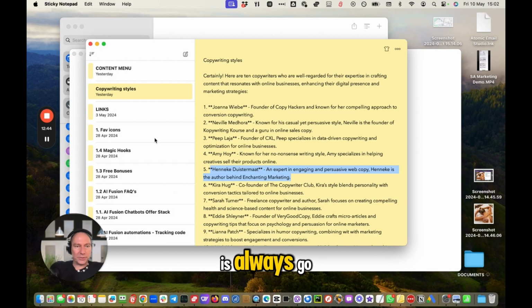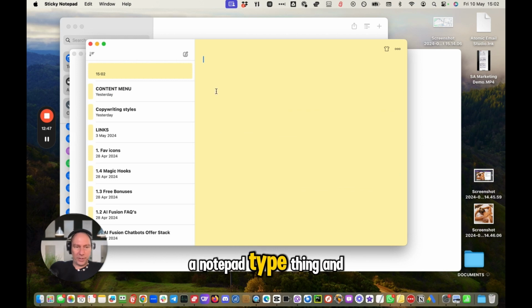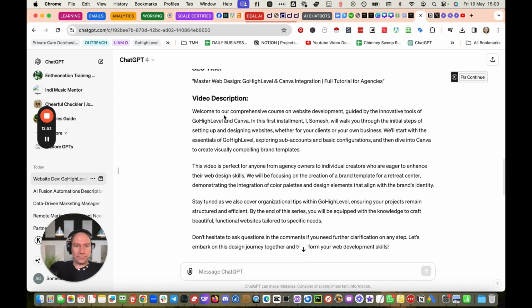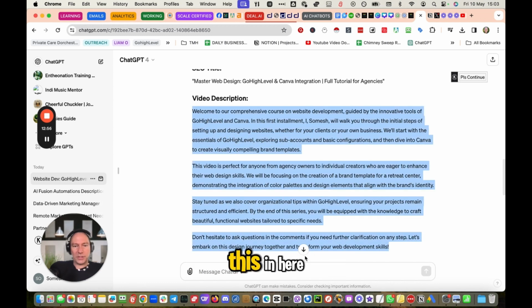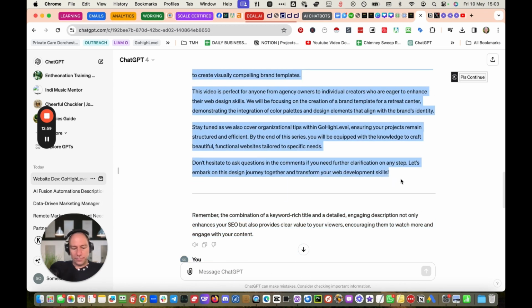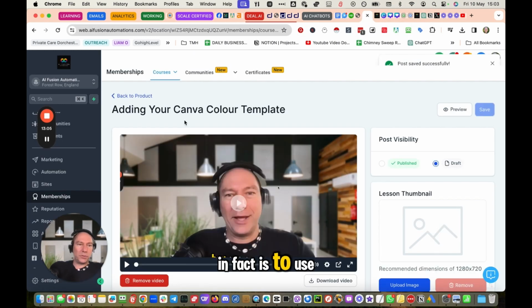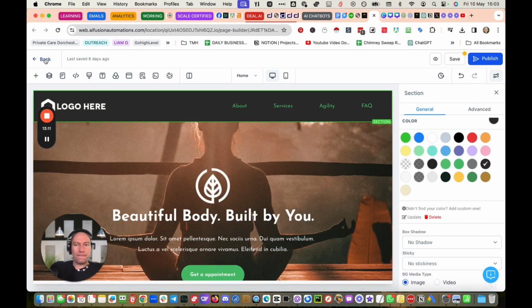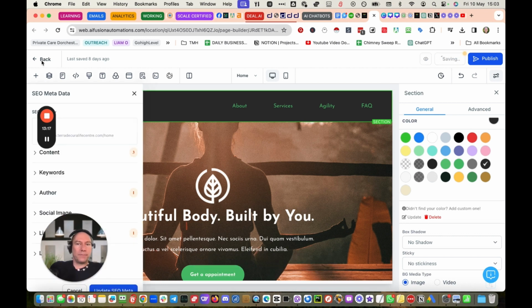So how I do that is I go to a notepad type thing, and I go back to my copy, and I'm just going to copy this in here. And the best way to do this, in fact, is to use GoHighLevel. So let's go back to GoHighLevel here, and you can just save that. I'm going to go back.